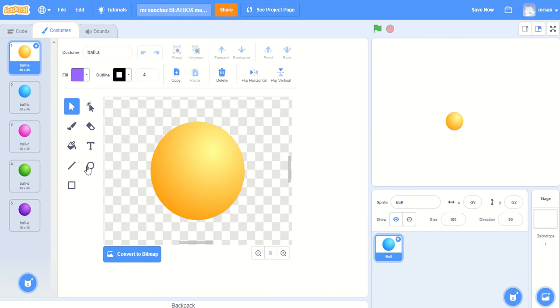I can create my own one with these shapes, squares, my circles. If you have time and you want to try, just go to circles, go to rectangles, create your own one, change the colors. It's easy. At the moment, what I want is this ball.